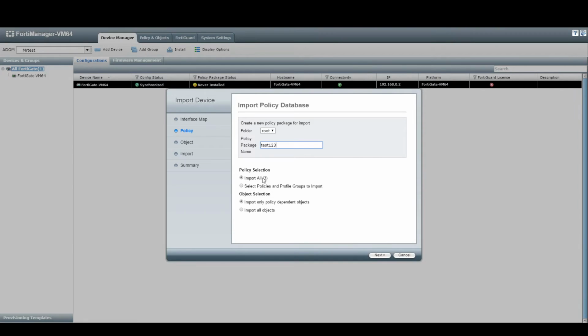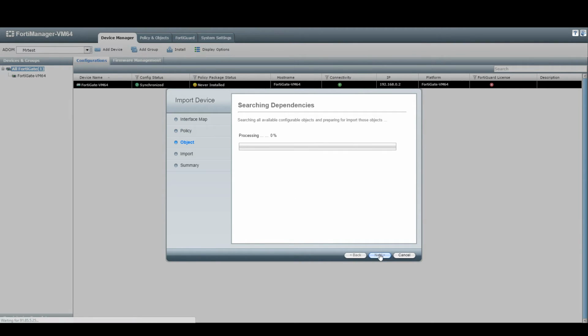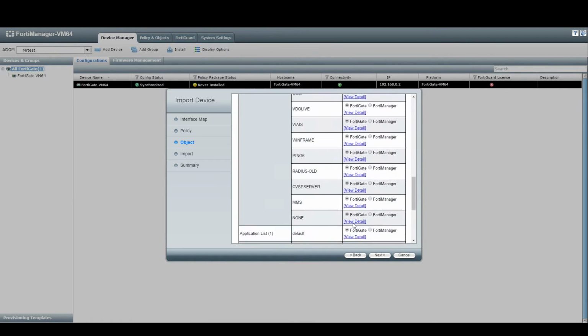We can import all policies, or we can specify what policies we want to import. In this case, we're going to select them all. And under object selection, we have 2 options. We can import only objects that are depending on policies, meaning objects that are used in policies, or every object, whether they're used or not used within a policy. In this case, I'm going to import all of my policies and all of my objects, and that includes whether they are or not within existing policies. Hit next, and it's going to go through and search for the dependencies and install it.